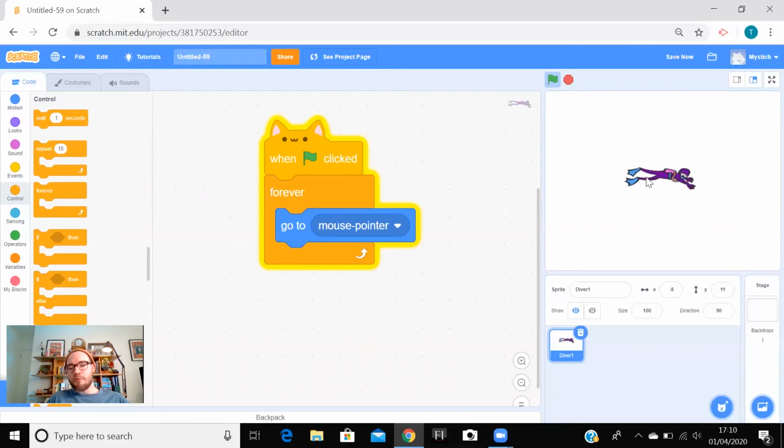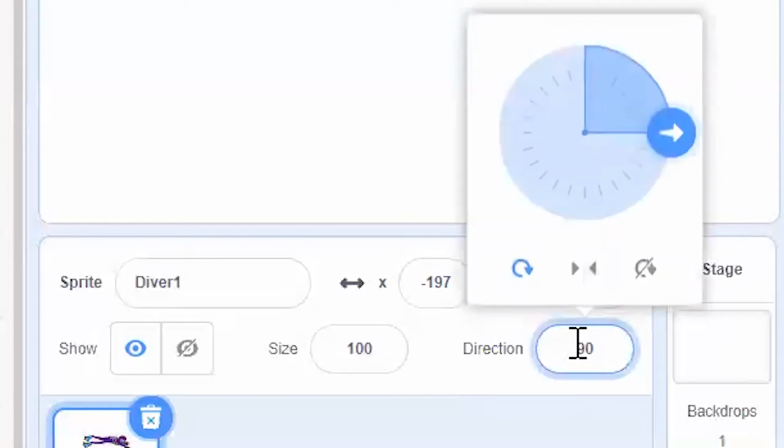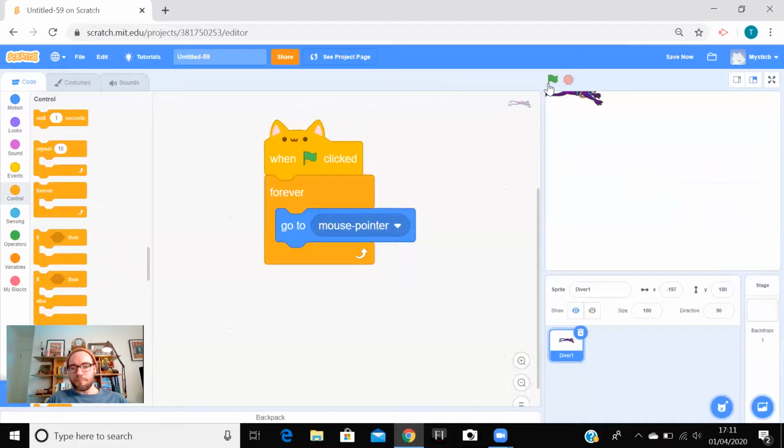Now you might want to play around with his direction. At the moment, if I go right, he faces right, but if I go left, he swims backwards. So we can fix that. If we go down to direction, we can actually choose this rotation style. Instead of it being all around, we could choose this left-right rotation style. And this will mean that he would go left and right.